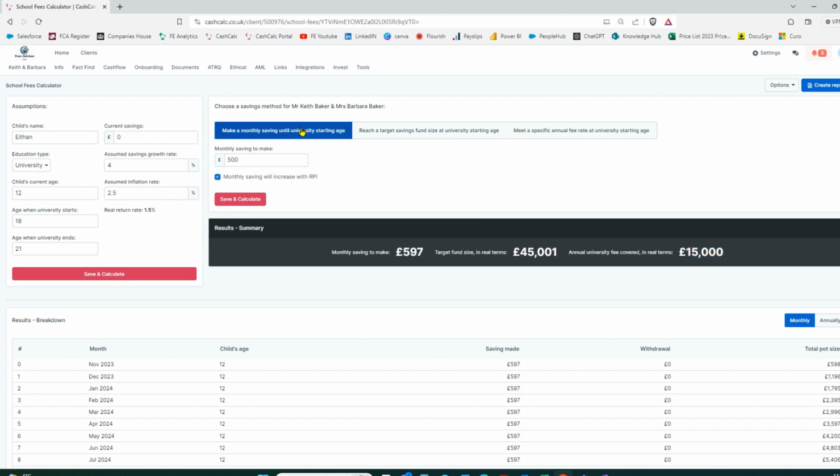So 3 slightly different goals, but all kind of showing the same thing and helping clients understand how much they need to cover their child's school or university fees.